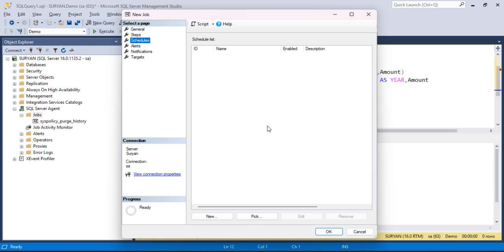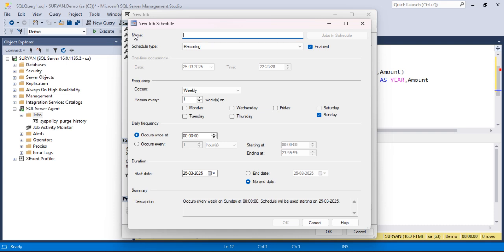And the next step is schedule. Here you have to provide at what time the job has to execute. That we have to schedule here. Just click on new. Here you have to give a name, the scheduler name. So let me take every 1 minute.